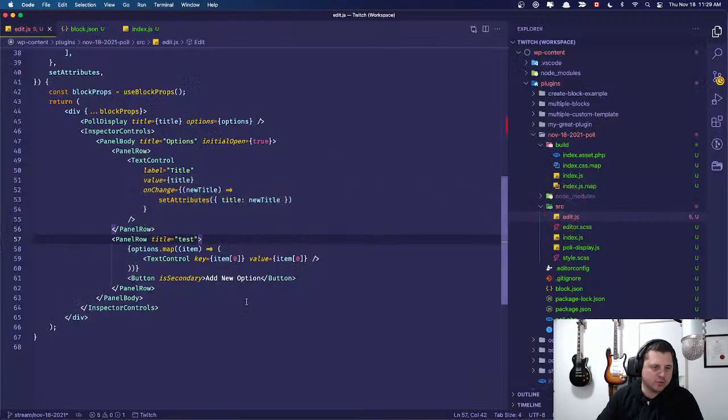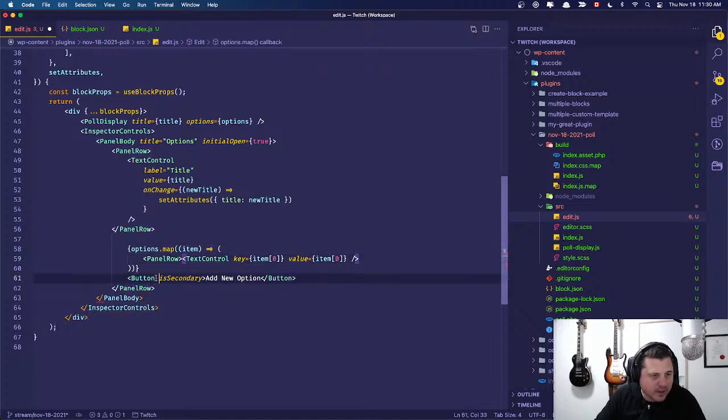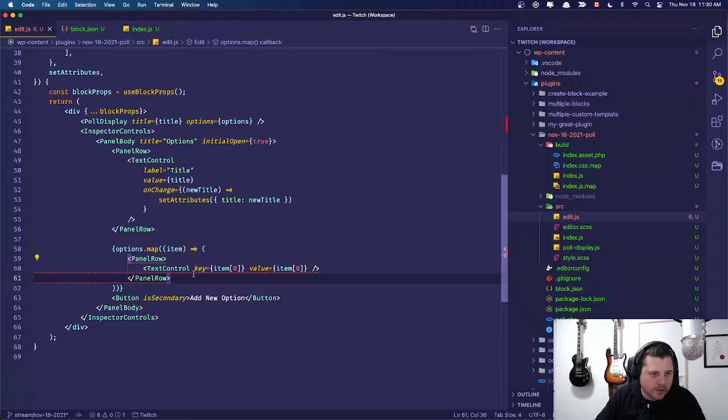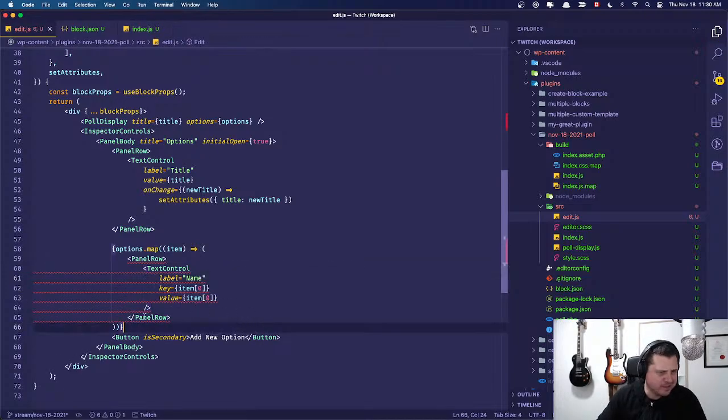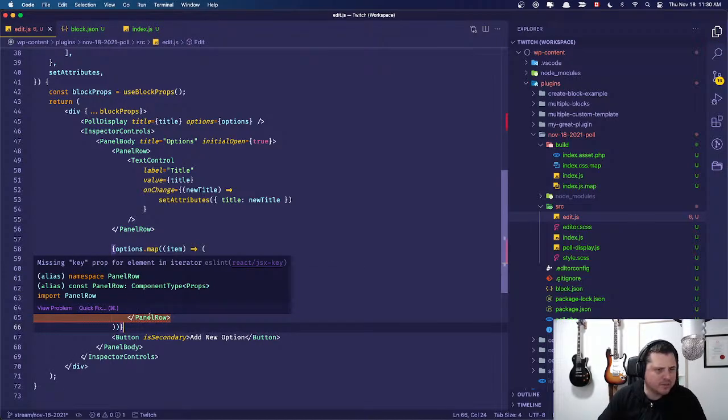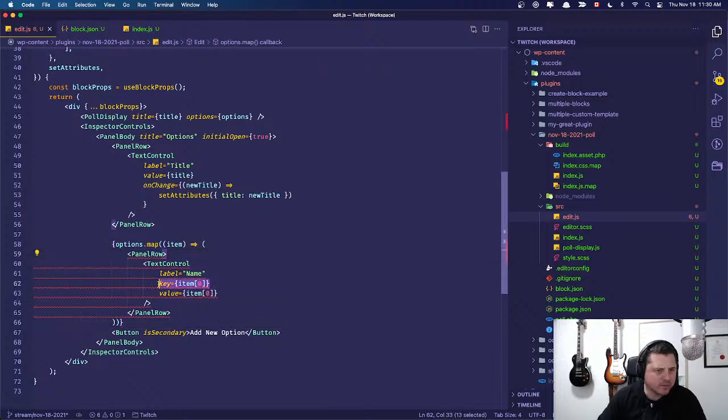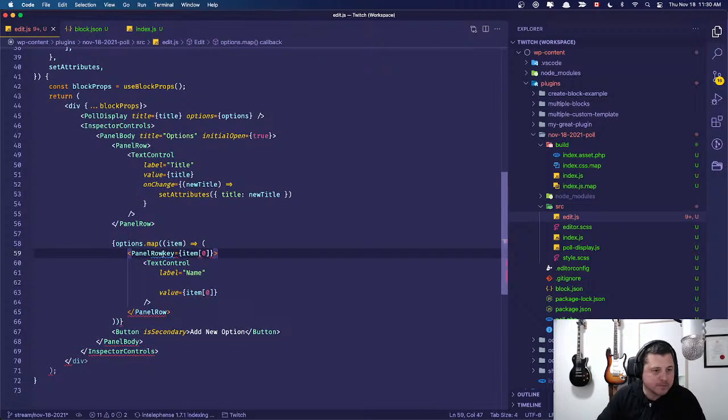So I need to do, maybe I should do it this way. I'm gonna get rid of this. I'm gonna put this text control inside this panel row, right? And we're gonna give this a label of option name. Let's call it name. Why is this yelling at me? Missing key for Elementor in iterator. So panel row, this is where the key needs to go now.